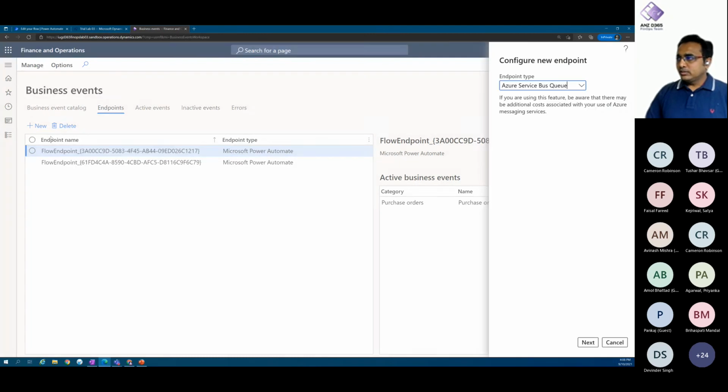If you click on new endpoint, here you can see the various endpoints supported by the Dynamics application. As Cameron was mentioning, we can connect business events to Azure Service Bus, topics, event grids, and Azure functions. You can also send out notifications to blob storage.